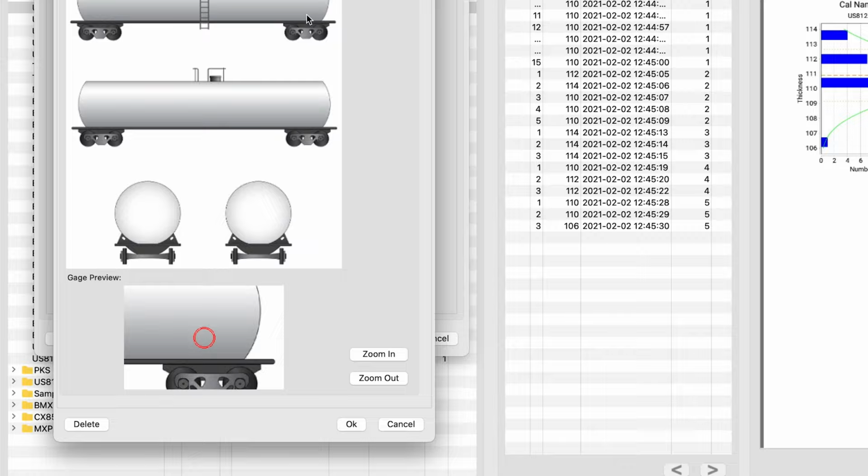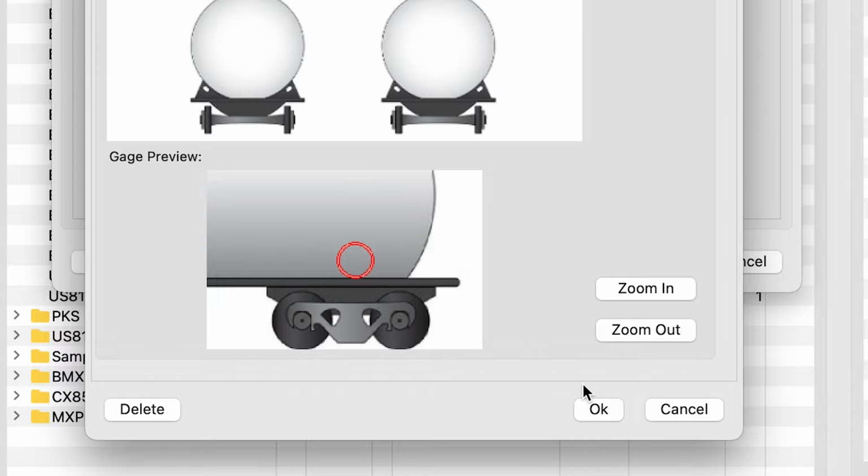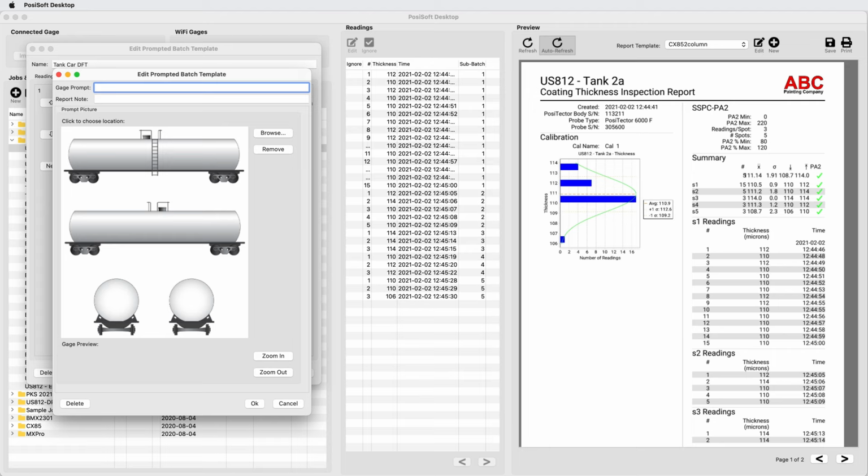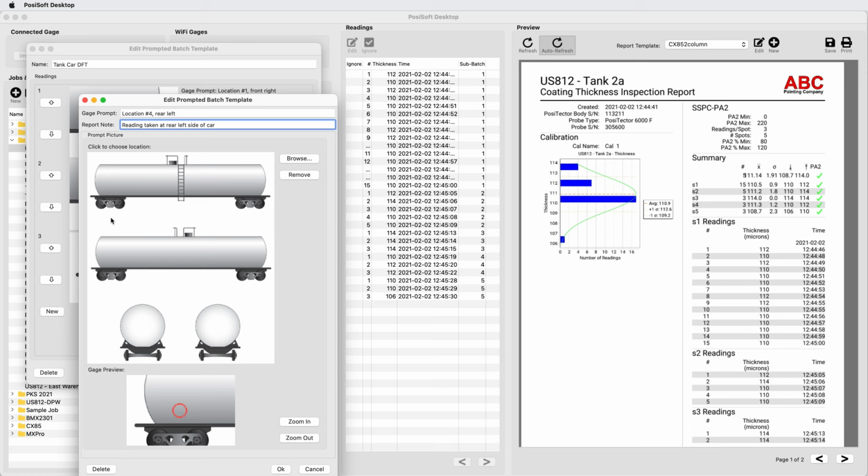The image at the bottom of the Edit Prompted Batch Template window represents how the image will appear on the PosiTector gauge body screen. Select New to create the next prompted reading location, and repeat this process to create all prompted readings in your template, then select OK. The prompted batch template is saved and ready for export to an advanced gauge body.